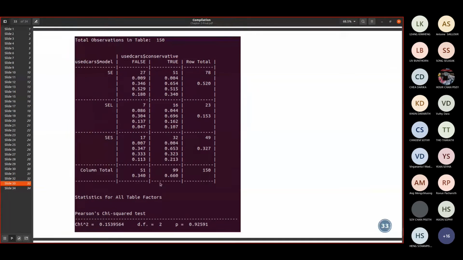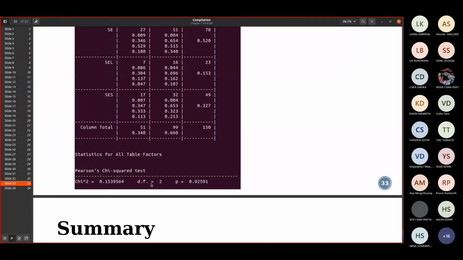Degree of freedom is calculated from our data here: the number of rows minus 1 multiplied by the number of columns minus 1. So 3 rows minus 1 equals 2, 2 columns minus 1 equals 1, and 1 multiplied by 2 gives 2 degrees of freedom. And also the p-value, you might check it again.